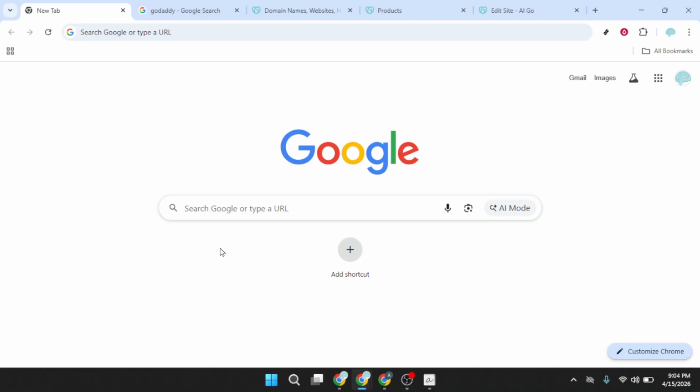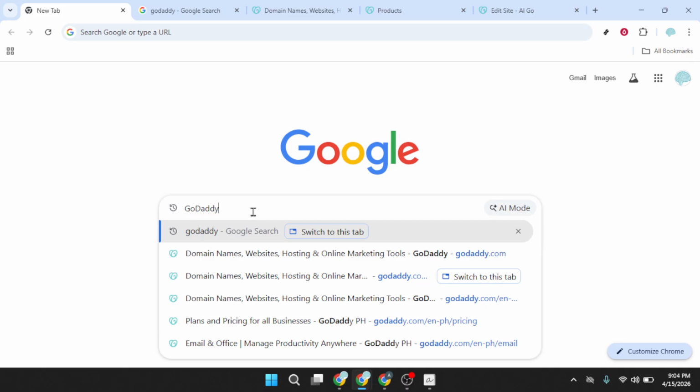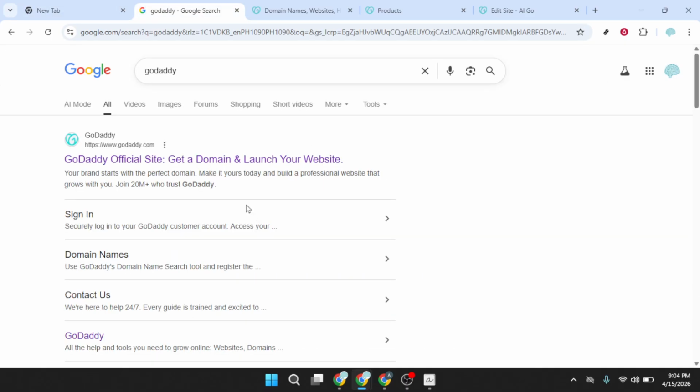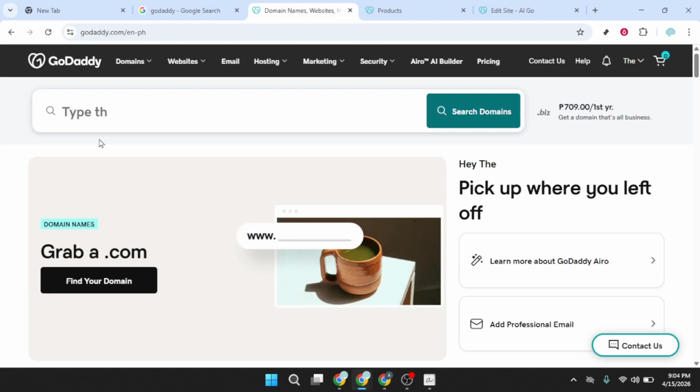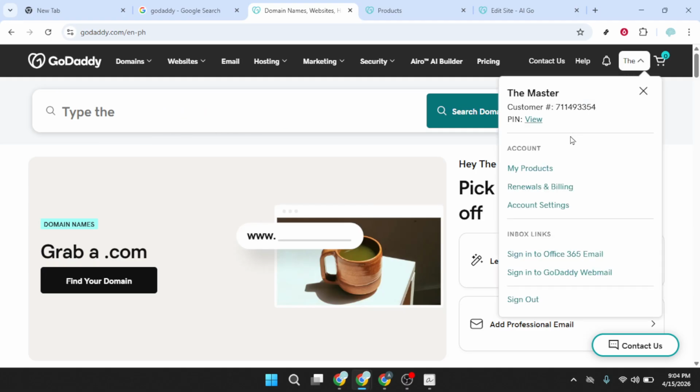First, open your web browser and head to Google. Type GoDaddy, then click the official GoDaddy website in the results. Once you're there, sign into your account as you normally would. After you're logged in, look to the top right corner of the page and click your account name to open the account menu. From that menu, choose My Products.